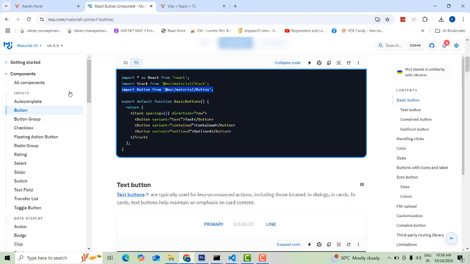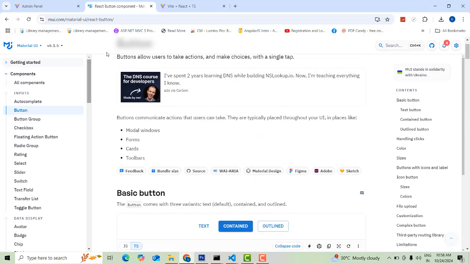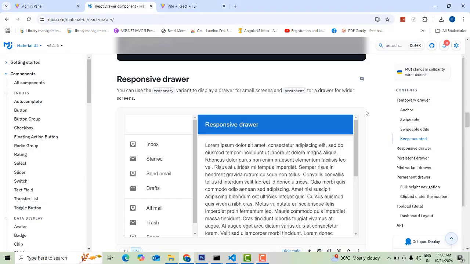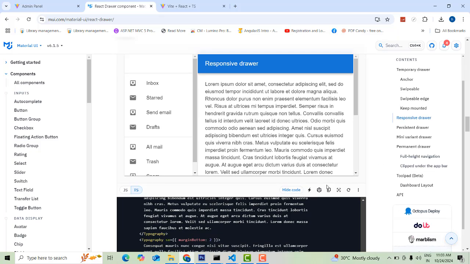How did I make this application? Here I have made the drawer. This is a drawer, and this is the drawer source code. You can get the source code from over here. So this is the source code. You can get it over here.